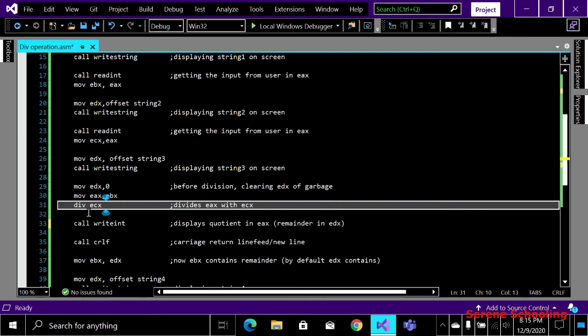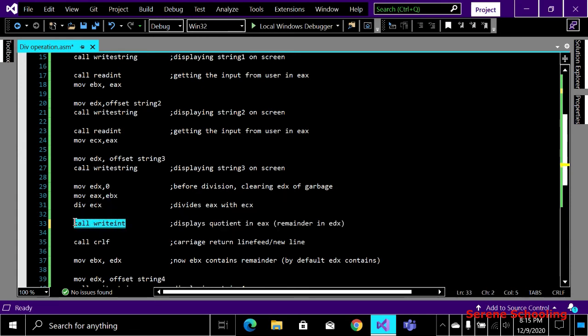So whenever we have to display any value of EAX, we use this statement, call WriteInt. It displays whatever is in the EAX register. Right now my EAX contains the result of the division, that is the quotient value. You can read the comments as well, you can understand it better.